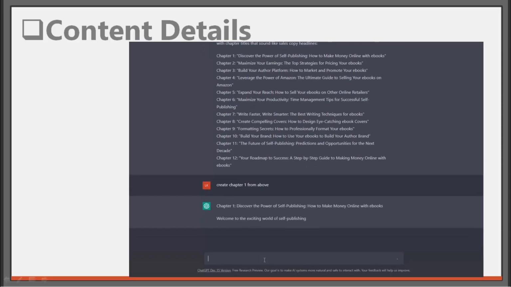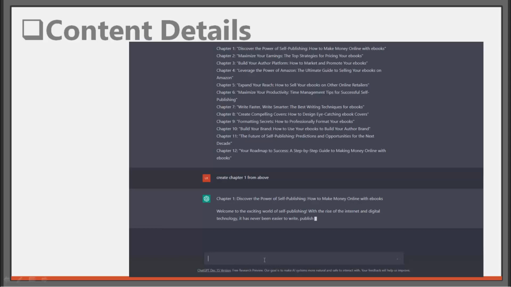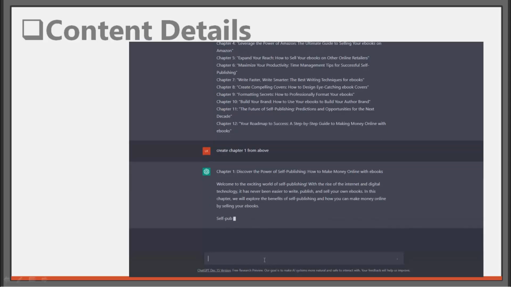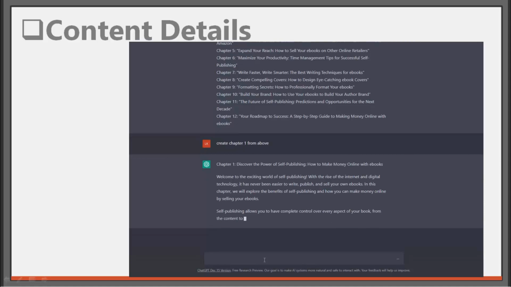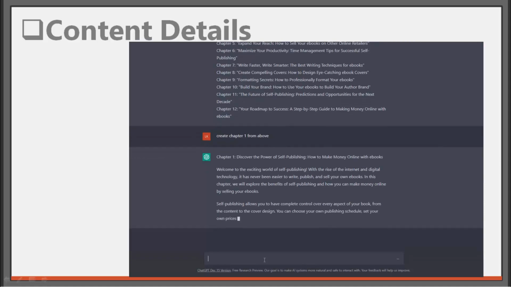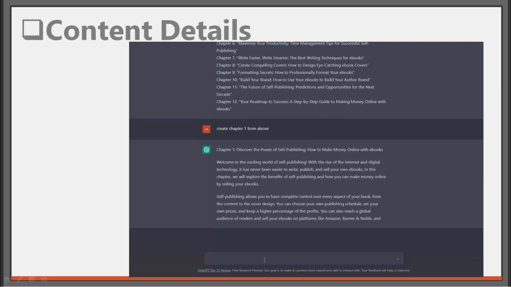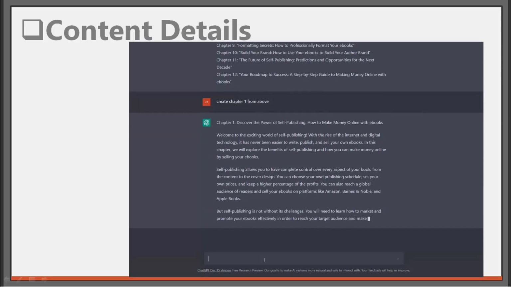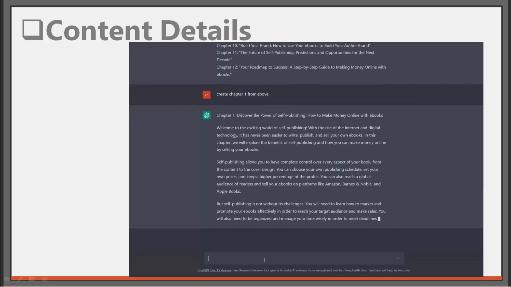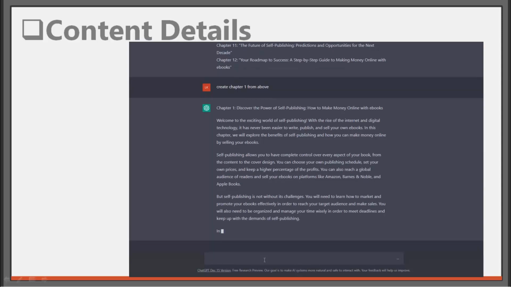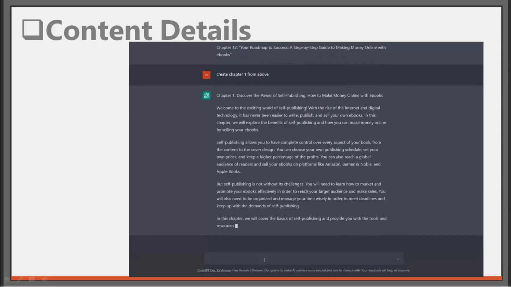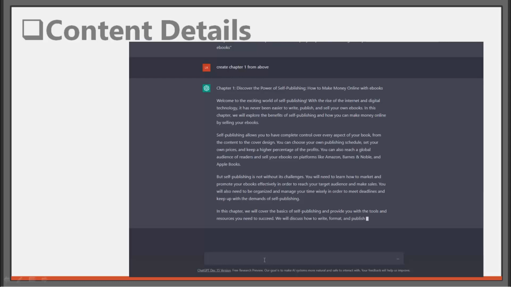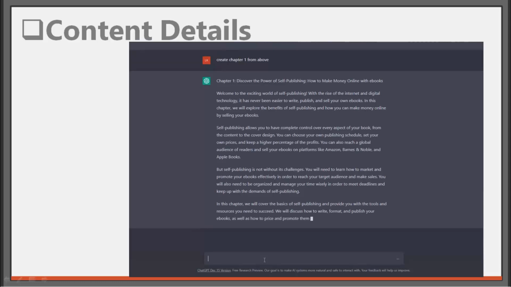Welcome to the exciting world of self-publishing. With the rise of the internet and digital technology, it has never been easier to write, publish, and sell your own ebook. Look, this is actually pretty good content. But once again, you really want to make sure that you read this in detail. You don't just copy and paste, because you never know what it's going to tell you. So some of these have been really good. Some of these have been a little more sketchy.